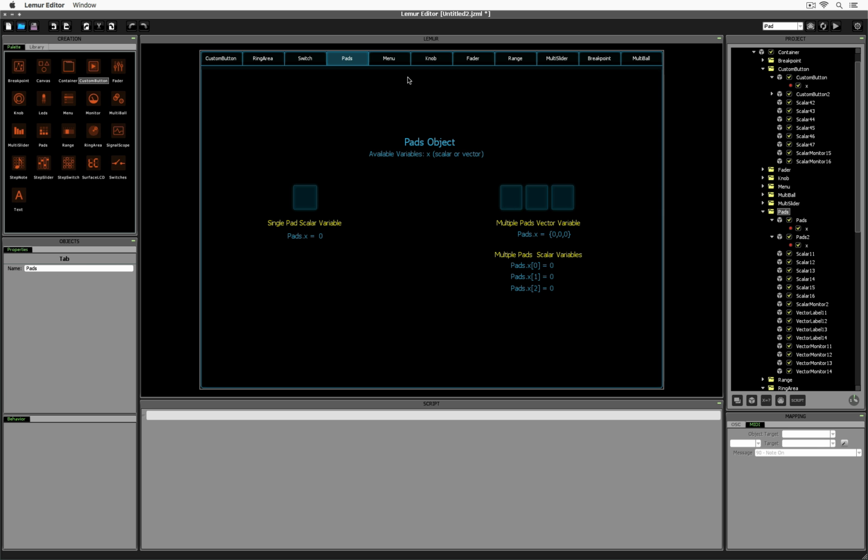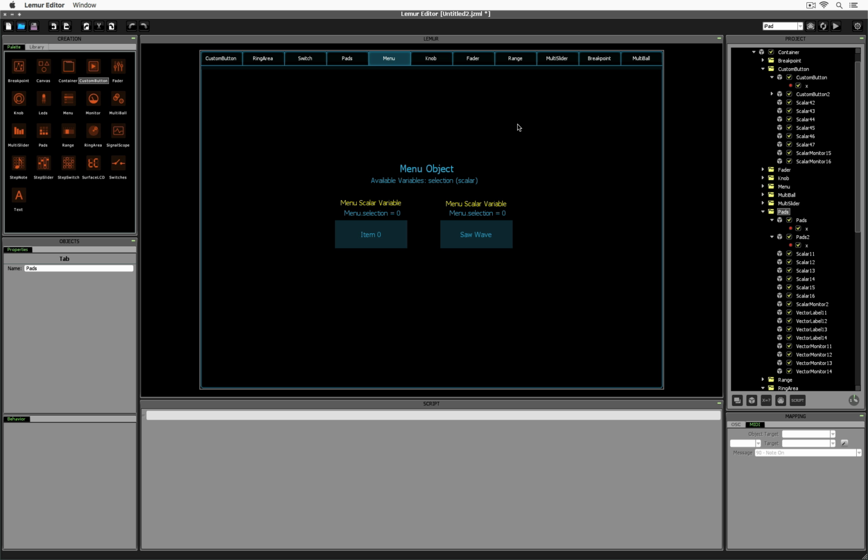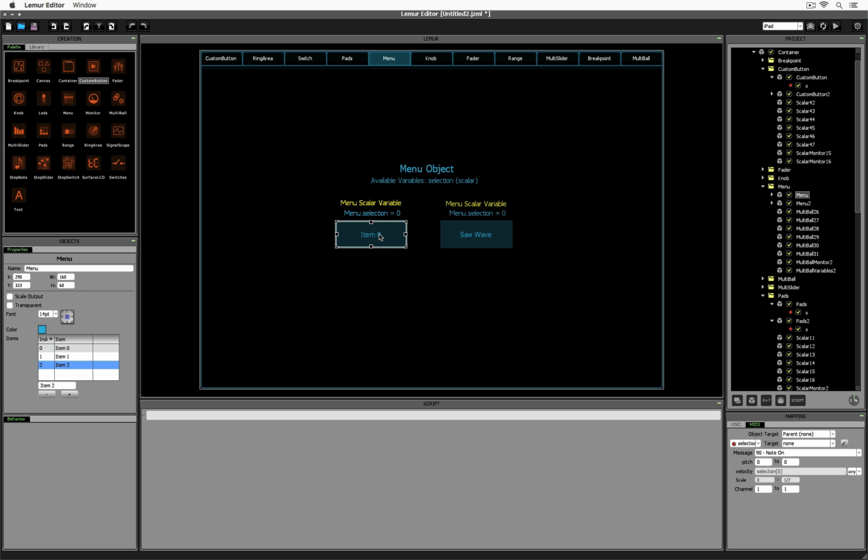So moving on, let's go to menus. Now menus are surprisingly simple to work with. You have a single variable. Instead of x, it's actually called selection. Here I've got 2 separate menus. Let me click on one and let's look at it in the project. Here you see the variable name is actually selection.